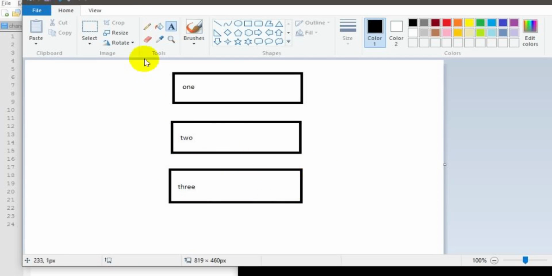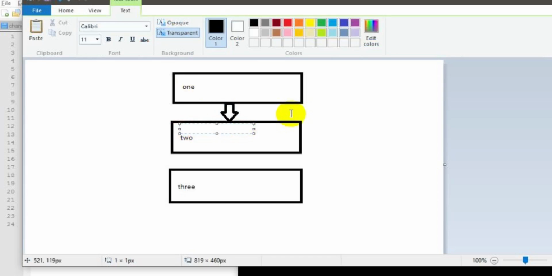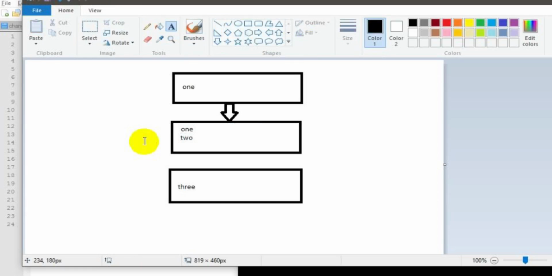Now when the child class gains access to the properties of the parent class, or when the child class inherits the parent class, what happens is the objects of the parent class are accessible to the child class. So 1 and 2 are accessible to the child class.